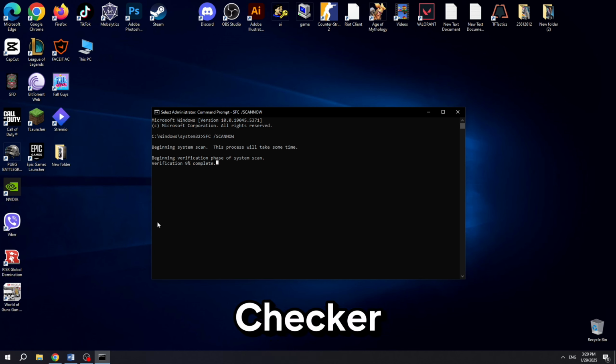SFC, System File Checker, is a tool in Windows that checks and fixes important system files. If any file is missing or damaged, SFC replaces it with a correct version. Why is SFC important? It fixes problems with Windows system files, helps if your computer is slow, crashing, or showing errors, and can restore files changed by viruses or bad updates.